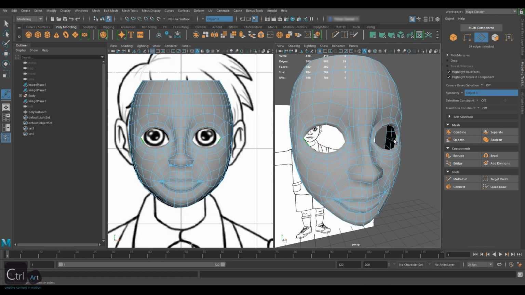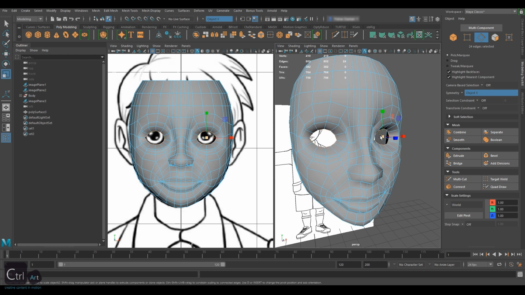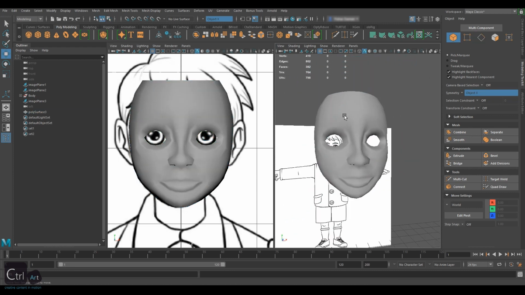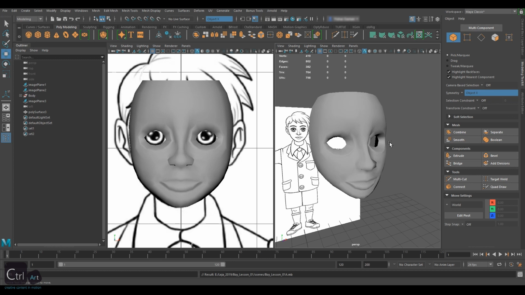Let's move the loose edges at the eye a bit back. Scale them in, then move them backwards. We don't want people to accidentally see inside his head if the boy were, for example, to open his eyes very wide. And this is it. We've made a face.